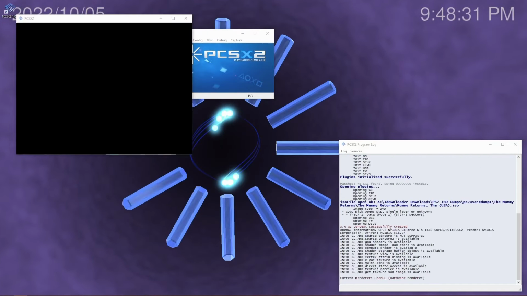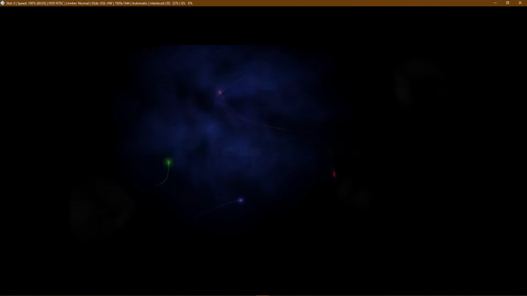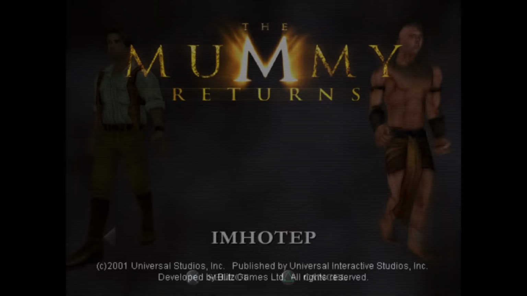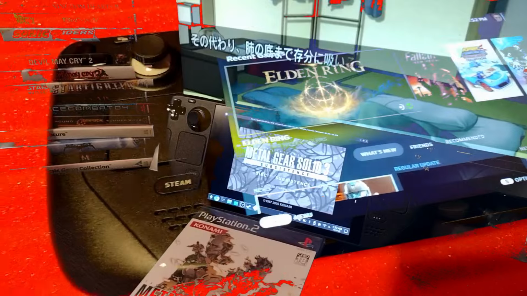Full will show you the OG PS2 boot screen we all know and love, while Fast will just jump you straight into the game. And that's all there is to it. And now for the Steam Deck SteamOS installation of PCSX2.